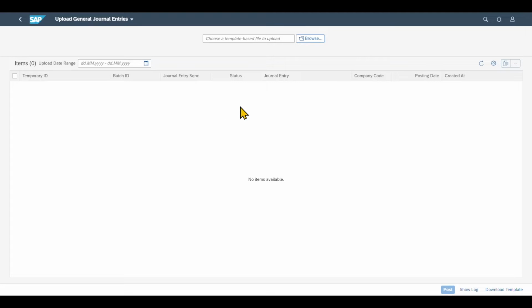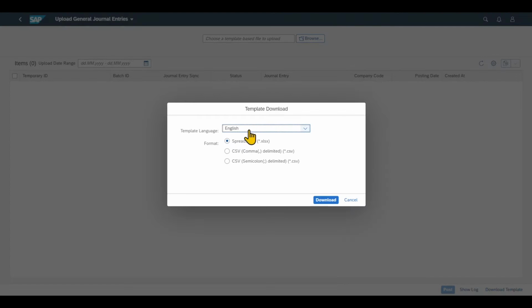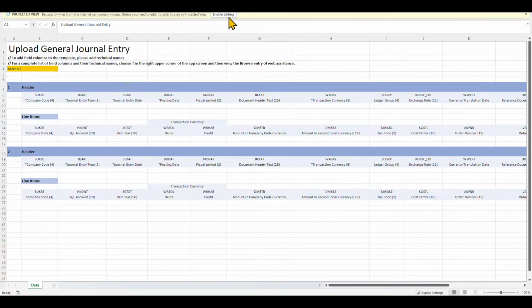Now you can see a pretty blank window, and the only option we have over here is to download the template. Depending on the app version you are using, this particular button can also be displayed over here. Okay, let's click on download template. We can select language and also the format. I advise you to select the spreadsheet Excel template because it's just easier to fill, and then click on download. Now display the downloaded Excel file and click on enable editing.